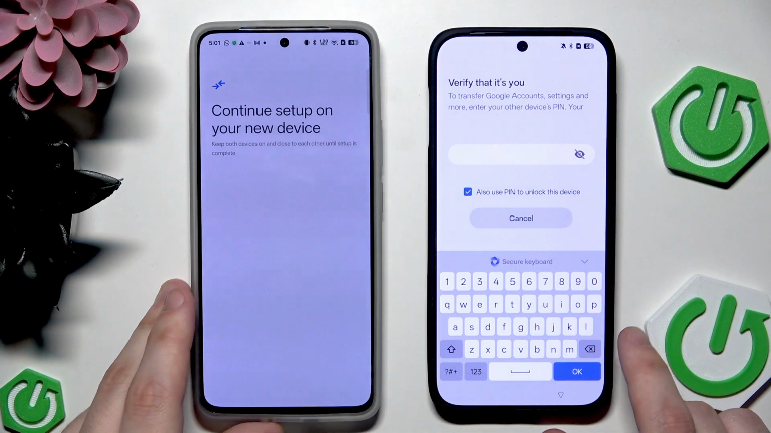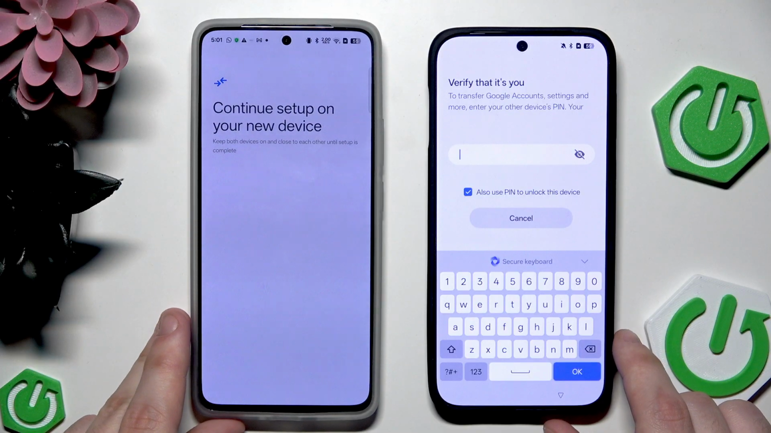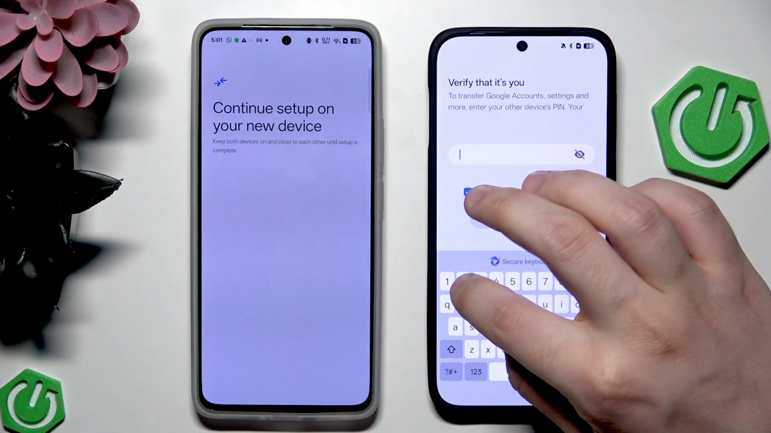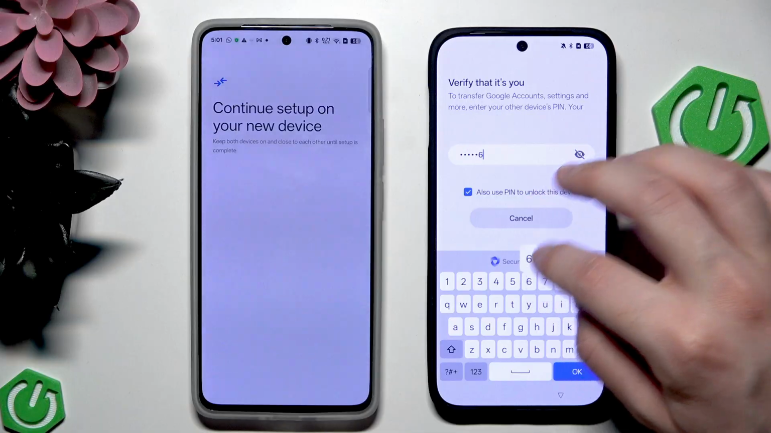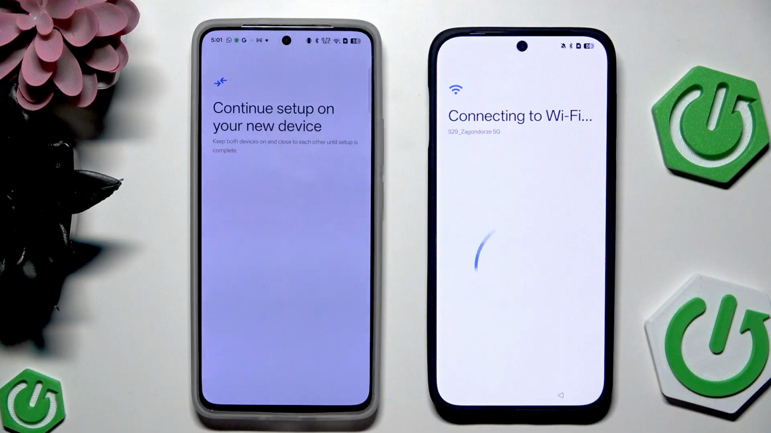And now I need to verify that it's us. I need to enter the PIN of this device. Alright, then click on OK. As you can see now, it's automatically connecting to the Wi-Fi. And now we have information that the phone is getting ready. And this might take a few minutes, so I'll see you once this loading screen is off.